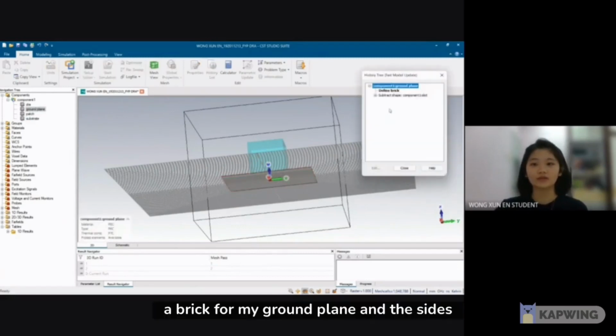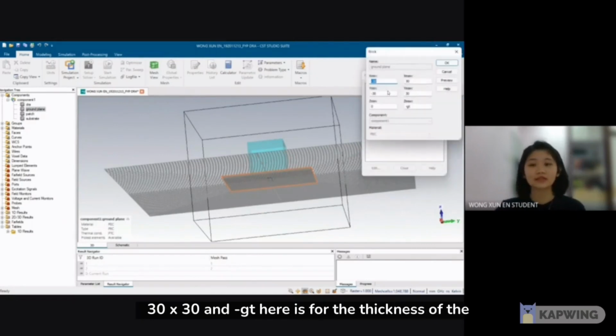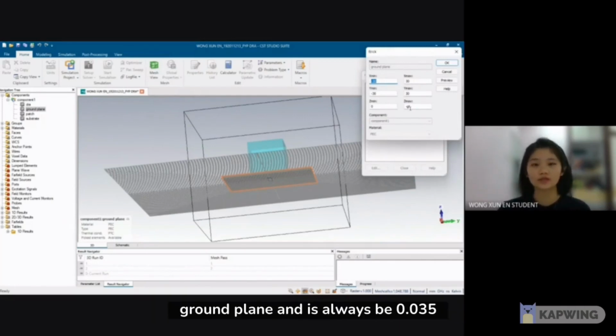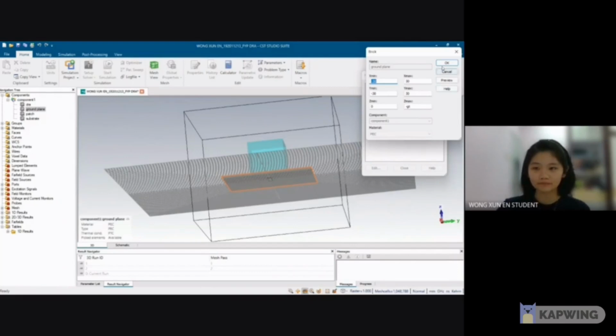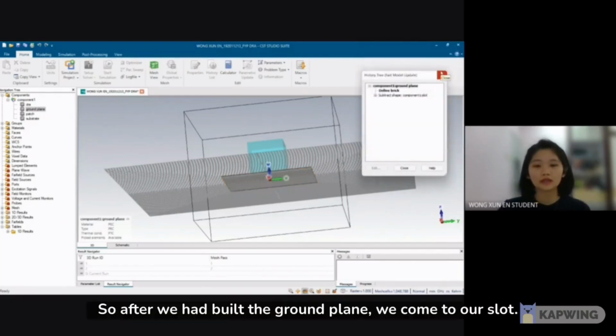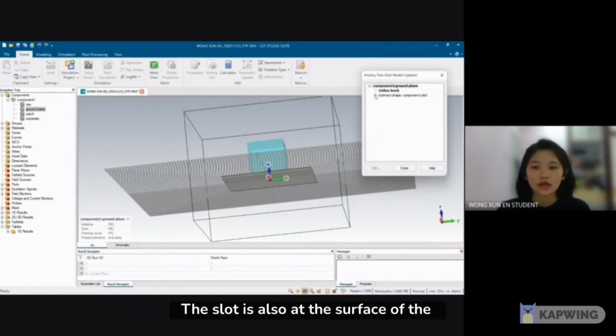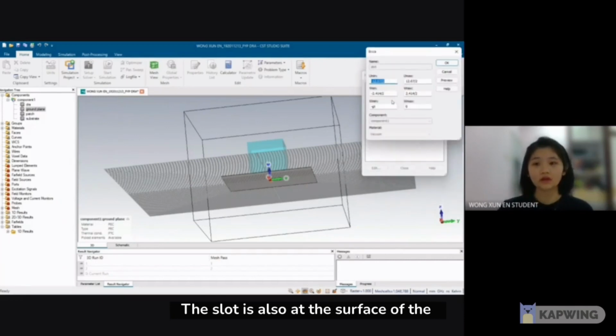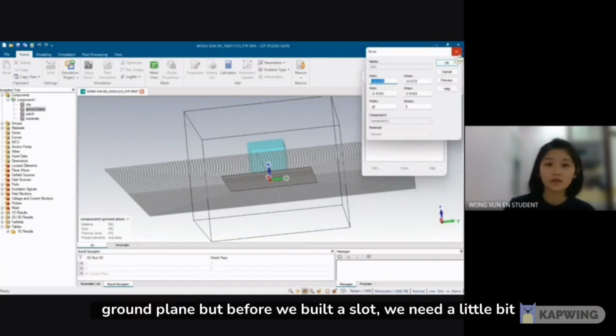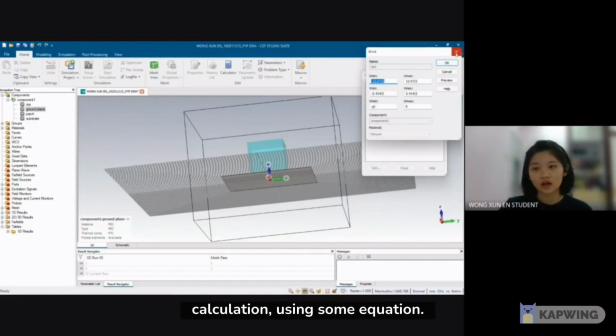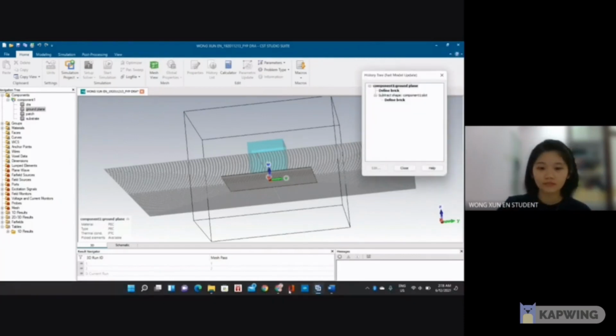a brick for my ground plane, and the size will be 30 times 30. And negative 3T here is for the thickness of the ground plane, and it is always 0.035 mm. After we have built the ground plane, we come to our slot. The slot is also at the surface of the ground plane. But before we build the slot, we need to do a little bit of calculation using some equations.